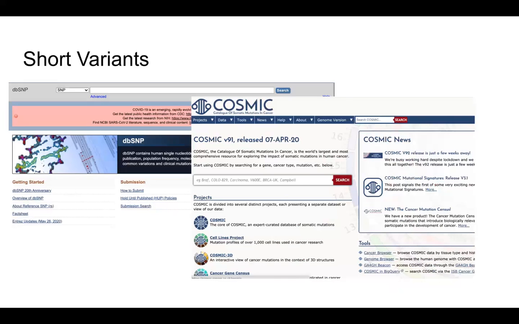But anyway, dbSNP houses short variants. I think it's the most authoritative source for short germline variants. COSMIC is a great catalog of somatic variants. And dbSNP is free for everybody. COSMIC is free for non-commercial use. So that's two fantastic resources.